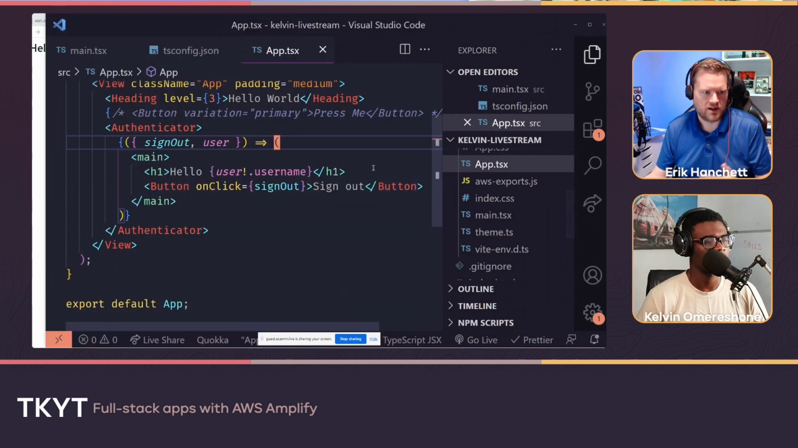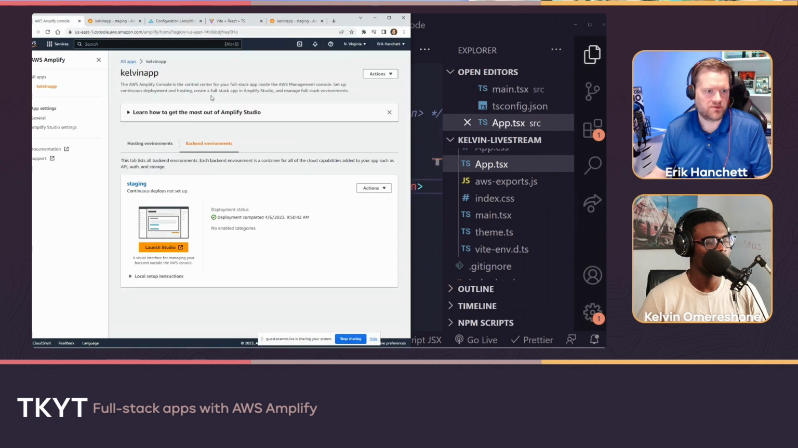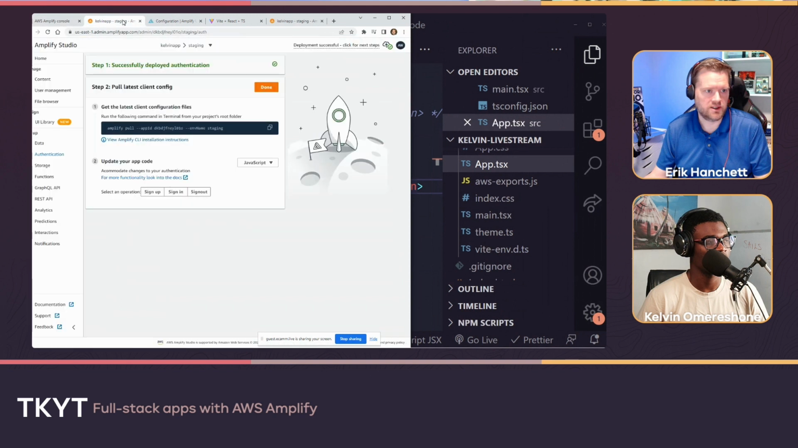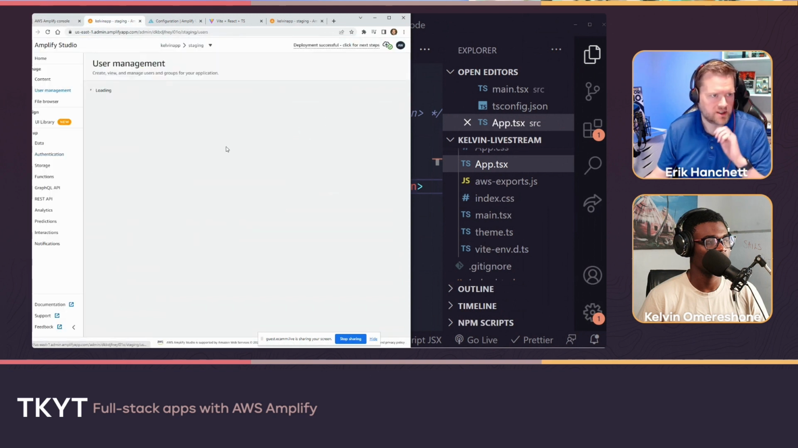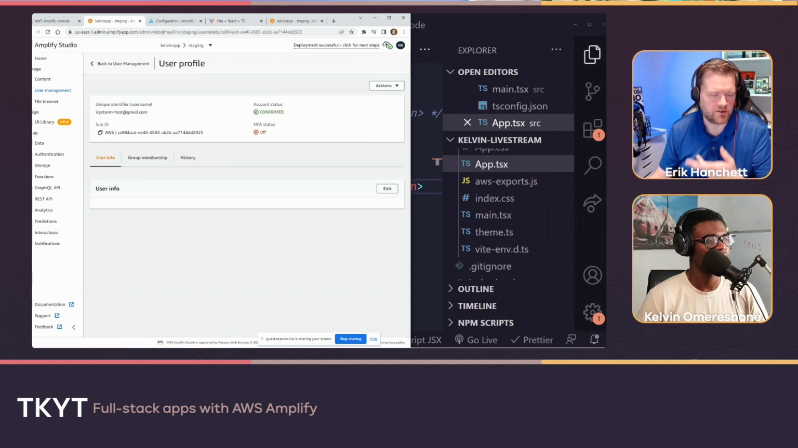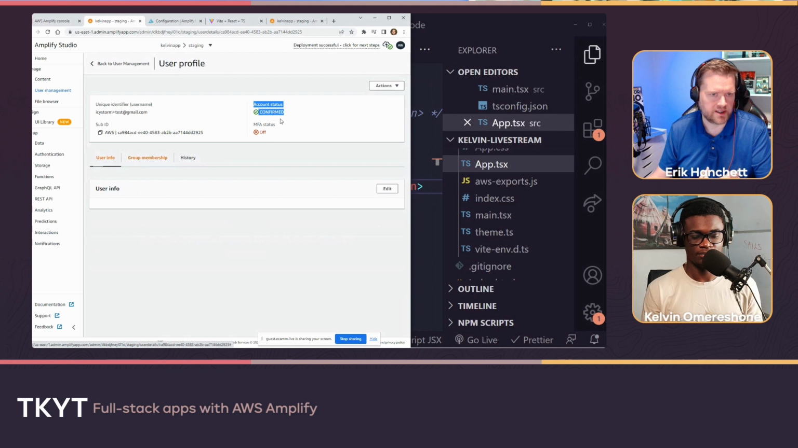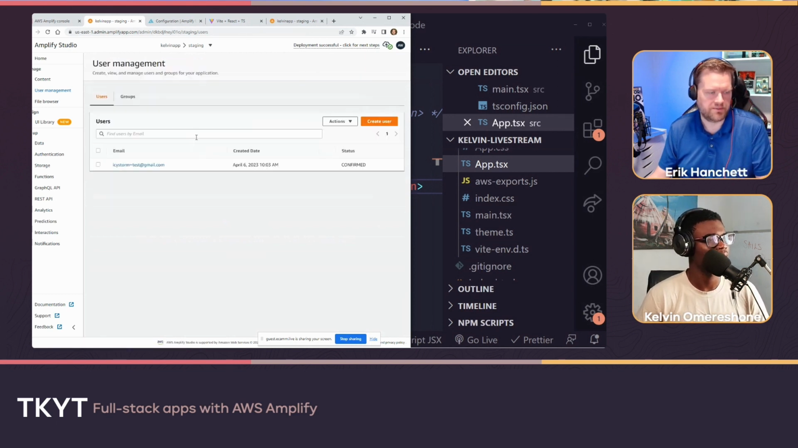I signed in. Anything between the opening and closing brackets of the authenticator you'll only see if you're logged in. And now if I go back to my AWS Amplify console, which is right here, let's go to user management. Hey, there it is. There's the user I just created. You can see the account says confirmed. I don't really have much user info on it, but here I can create groups. I can do some housekeeping here if I need to delete this user or suspend their account, and I can do it all inside the console here.